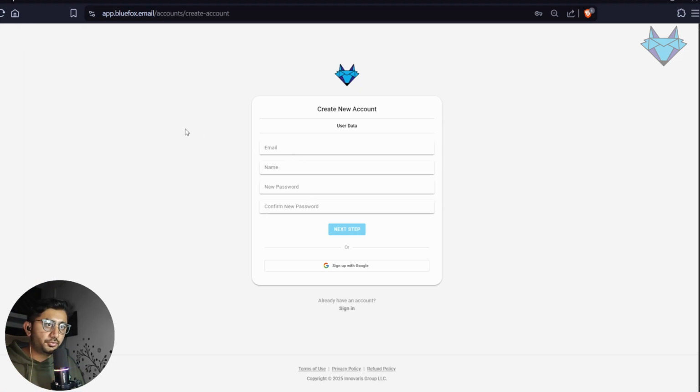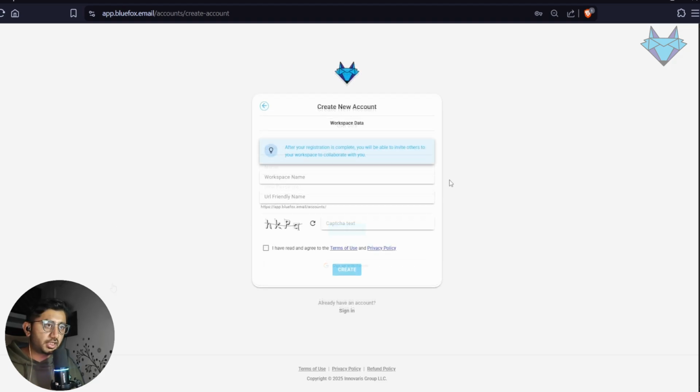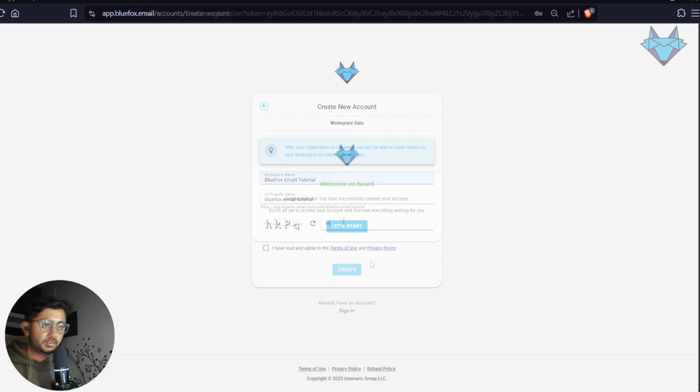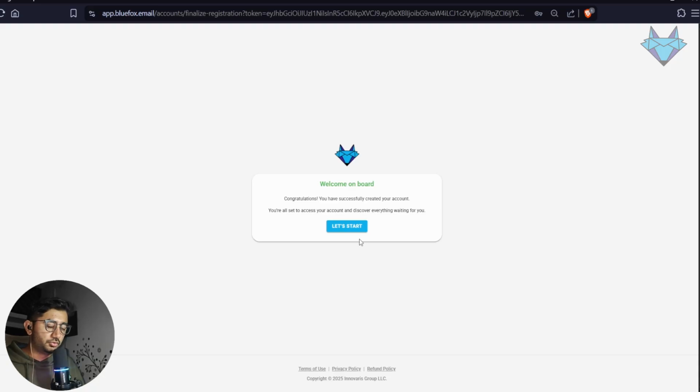Now to get started, let's create our account. To do that, head over to app.bluefox.email. You will be presented with this registration form if you are new here. Now you can fill out these details or use Google to sign up. So I will just use that. All right, after you do that, you will need to have a workspace name for your account. So let me quickly paste that here. Okay, that is done. Let's go to project dashboard.